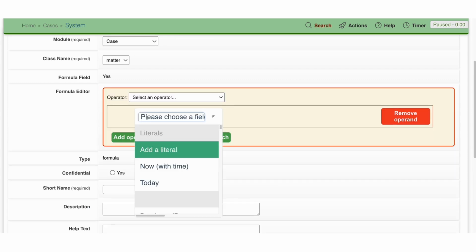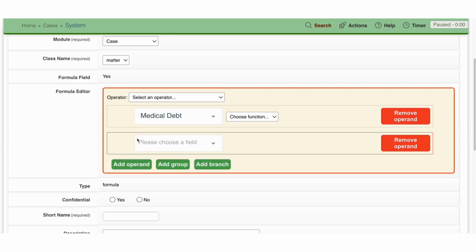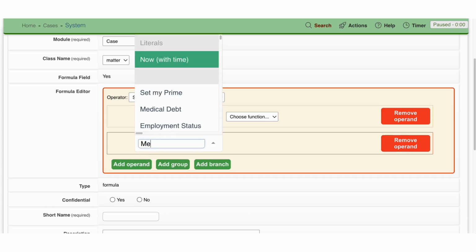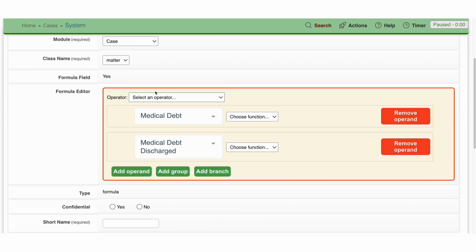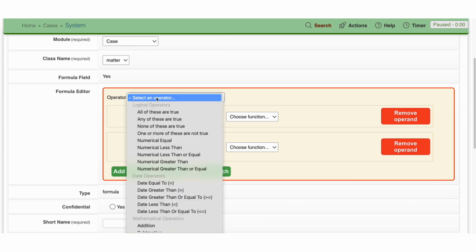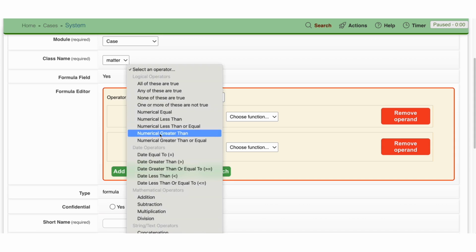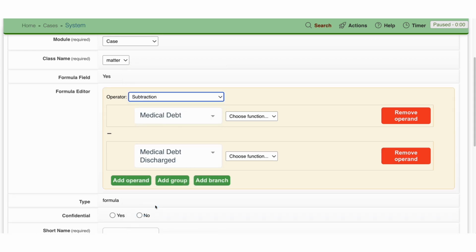So the first operand, the first field that we want, is medical debt. We're going to add the second operand, which is medical debt discharged. Now we need to pick the operator between them. What are we doing here? We want to come down to our mathematical operators and click on subtraction. And that will give us the formula to calculate the field that we're looking for here: medical debt minus medical debt discharged.